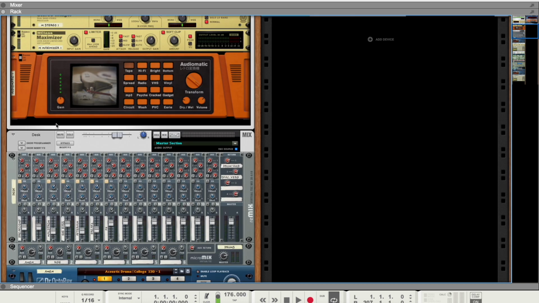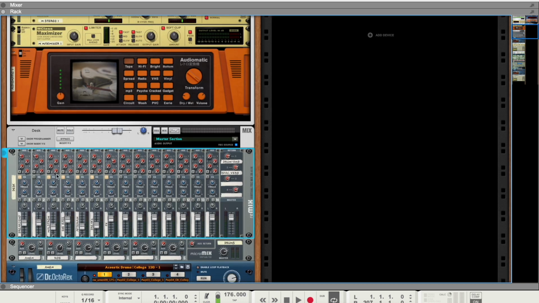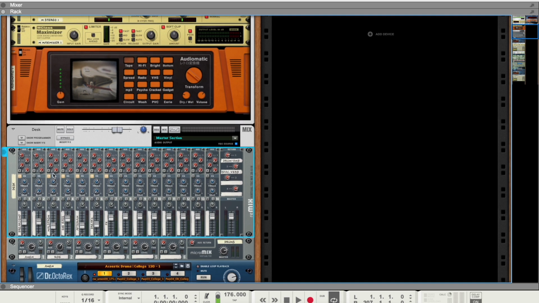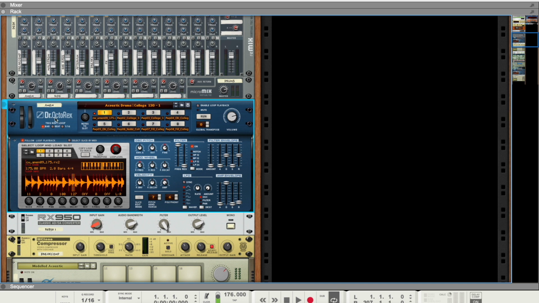So moving down here, we have this mixing device. This utility is basically just a 14-channel mixer. And MIDI channel 1 is going to Dr. Octorex, which controls the first amen break, and this is just your basic one here.